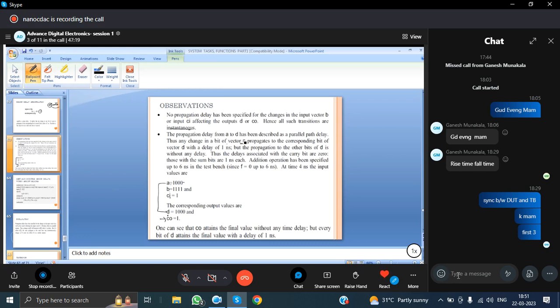Any change in the bit of vector A propagates to the corresponding bit of vector D with a delay of 1 nanosecond. But here, look, the A value should be reflected to D, but the propagation to the other bits of D is without any delay. So the other bits of D have no delay. Look, here the delays associated with the carry bit are 0. Those with the sum bits are 1 nanosecond each. The addition operation has been specified up to 6 nanoseconds in the test bench. You can observe all these things.